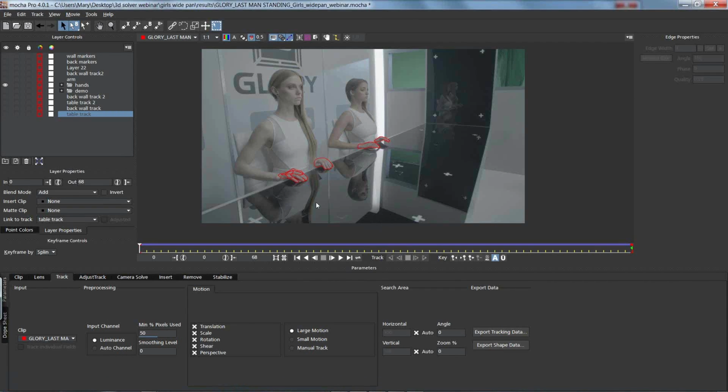So while you're waiting for that, can you maybe just describe to the guys the difference between Mocha Plus and Mocha Pro, and maybe go from Mocha AE to Mocha Plus to Mocha Pro?